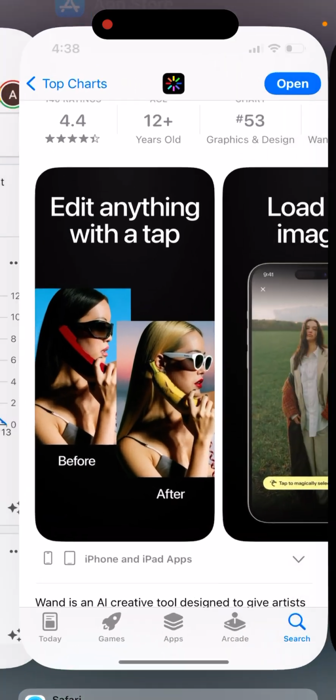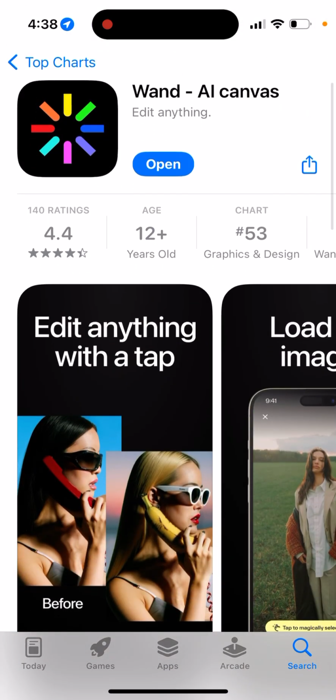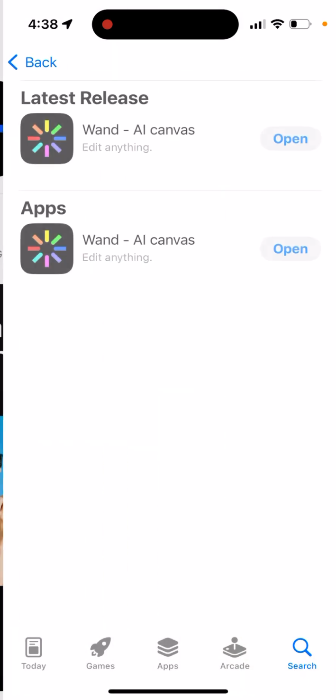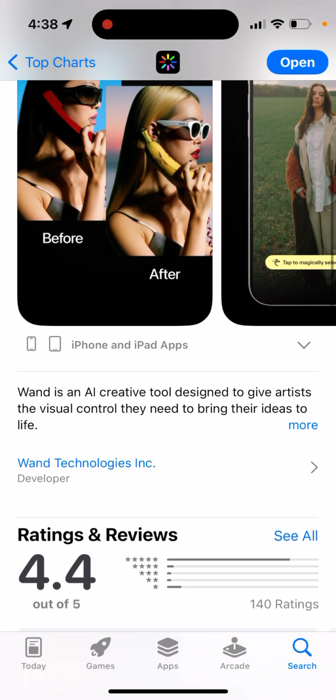So, super easy to use app, but I think it definitely needs some work, and it's just a start. Maybe they will make it better.